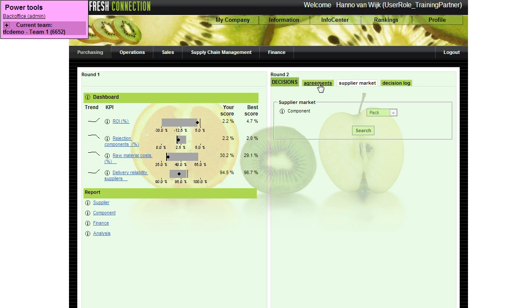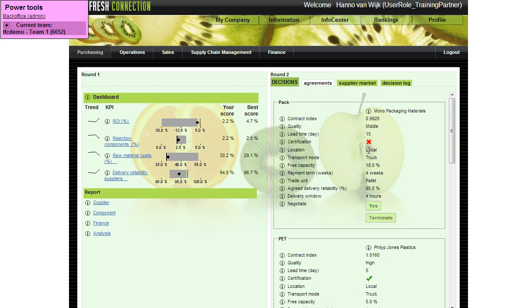This is quite interesting. Some suppliers obviously come from nearby, so they will have a shorter lead time, which is very important depending on your strategy. Certification would be linked to the quality. Free capacity can also become an issue when you have a high demand on your sales side. So all these factors need to be taken into account. As you play the game, you'll notice how certain factors become more important and less important.